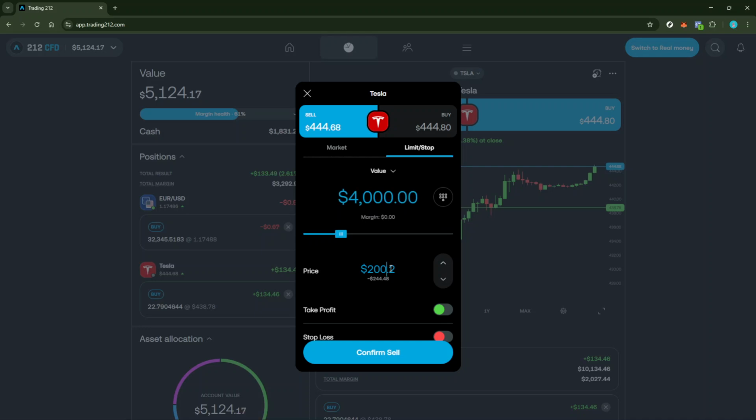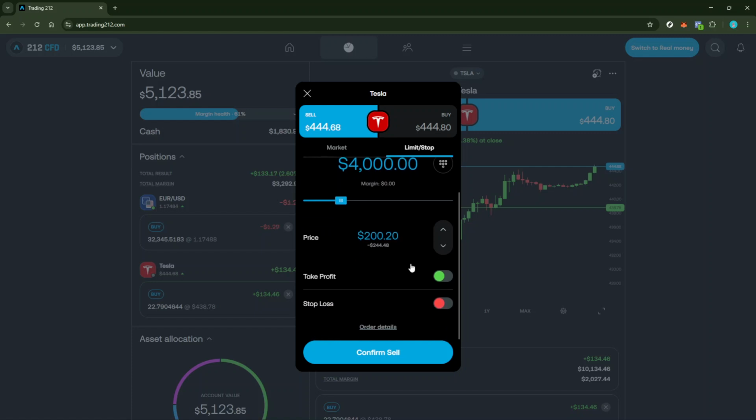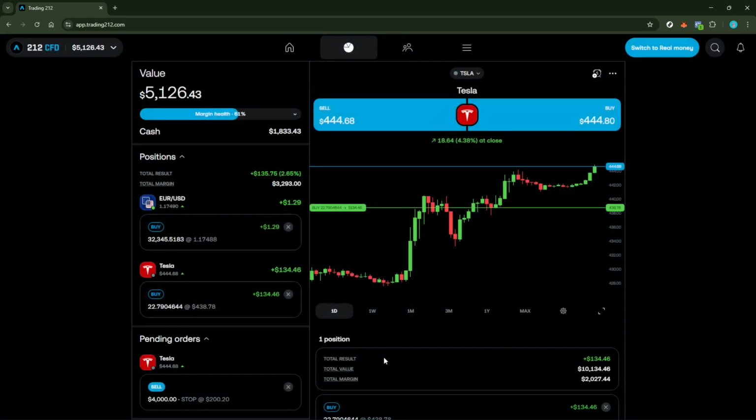Double-check all the information, including the number of shares or amount, to avoid any accidental errors. Once satisfied, go ahead and confirm the order. This final click executes the trade, and you should see a confirmation message indicating that the sale has been successfully processed. And that's all there is to it.